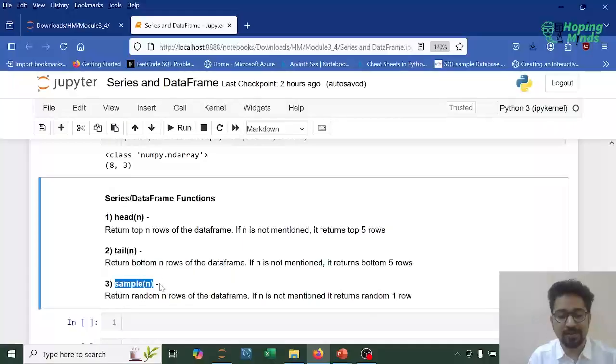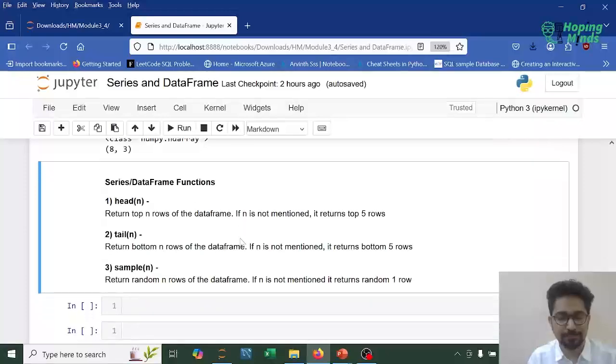The next function that we have over here is sample. Sample returns random n rows of the data frame, and if n is not mentioned, then the default n value is 1. So these are the functions that we use essentially to just have a look or a glimpse of the data that we are working with, right?